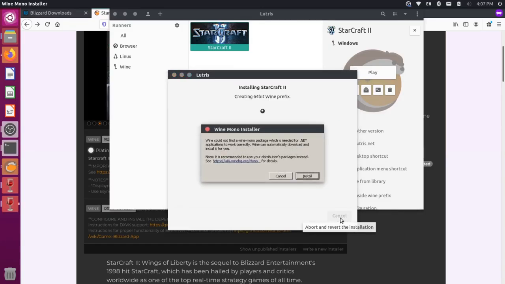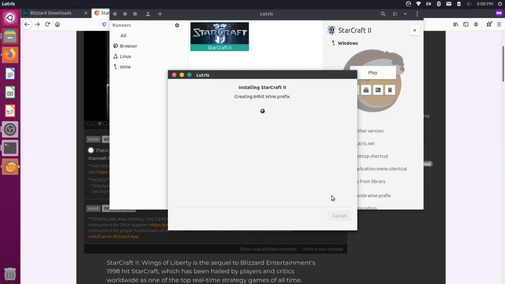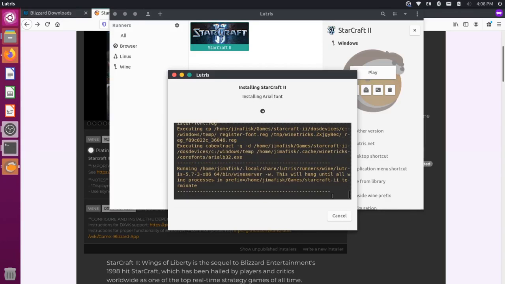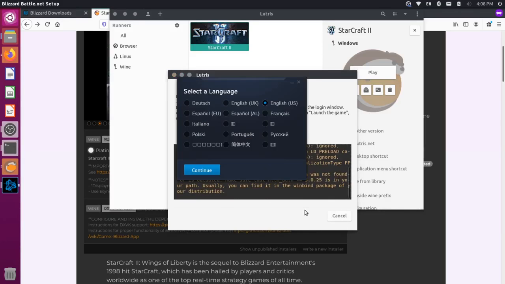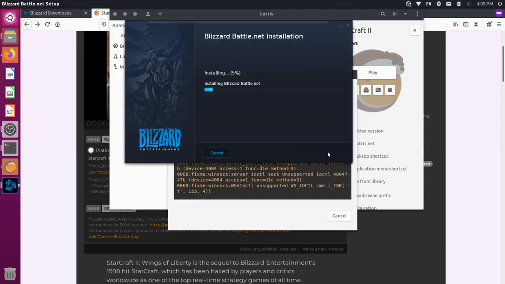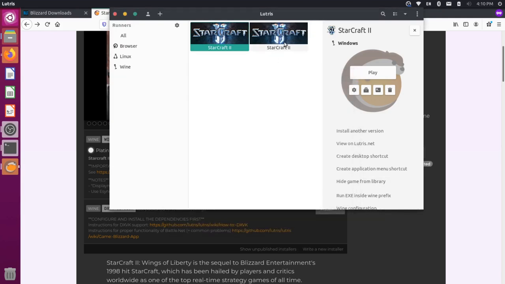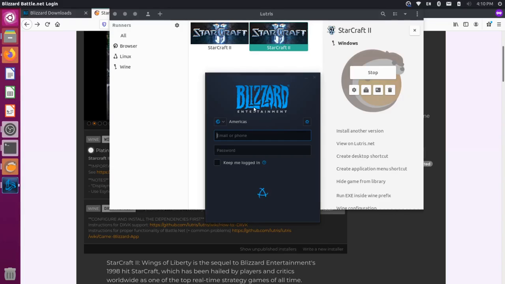So you can see it's opening up Wine, and it has some other dependencies we have to install. So press install on that. Now I'll choose English, and I'll press continue. So the installation is completed, so I can close this now. And you can see the new StarCraft 2 is added here. So if I click on this and I press play, it starts launching the Blizzard application here.